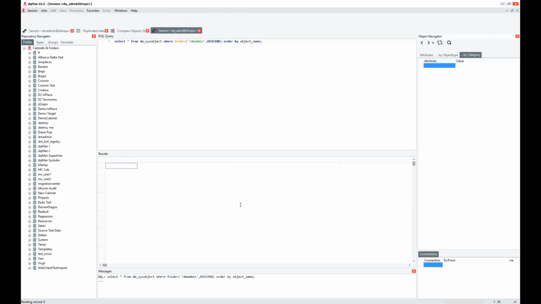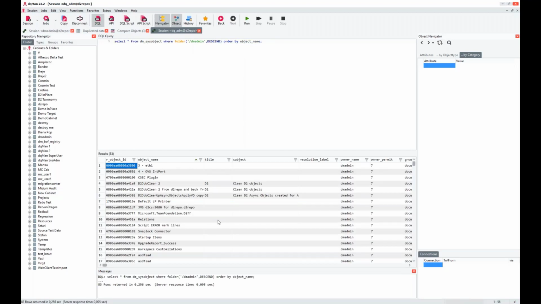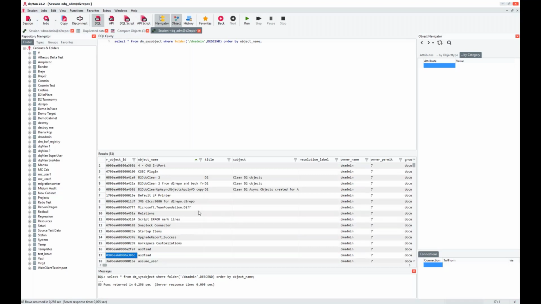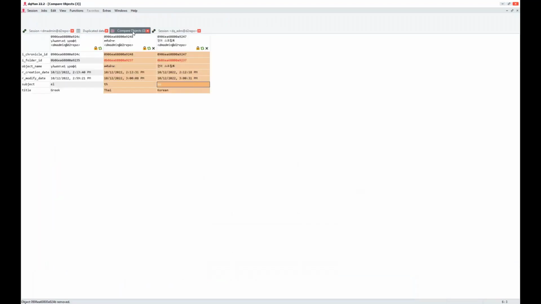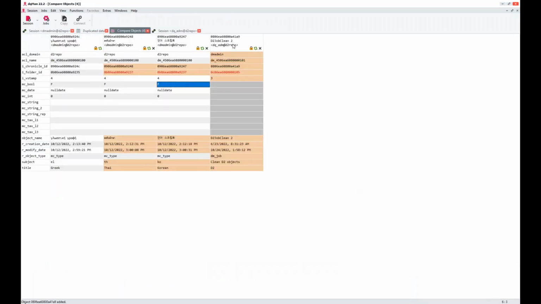So if I just run something here, this is a different session. I can pick something that's completely unrelated to my previous documents and add it to that comparison. And now you can see that this comes from my DQ_ADM session, while all my other objects are from the DM admin session.